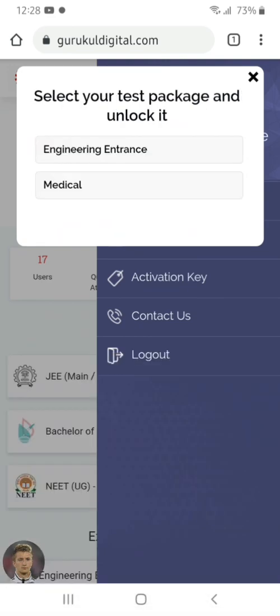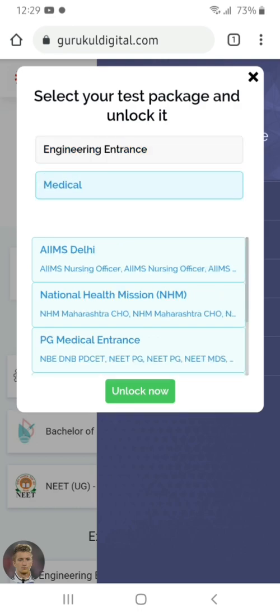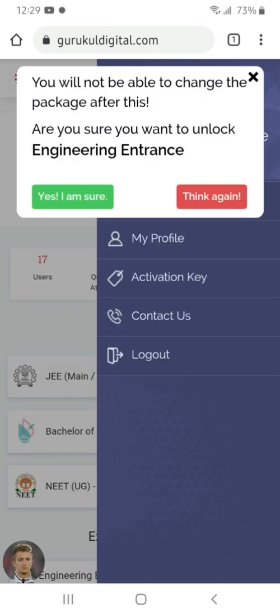Now here you can see the interface that says select your test package and unlock it. If you are giving the exam for JEE or NEET, then you have to choose engineering or medical respectively. I am giving the JEE entrance examination, so I will pick engineering entrance. But be careful: if you select engineering or medical, you cannot change it again later. These are the medical packages and this is the engineering package. So I will unlock the engineering package.